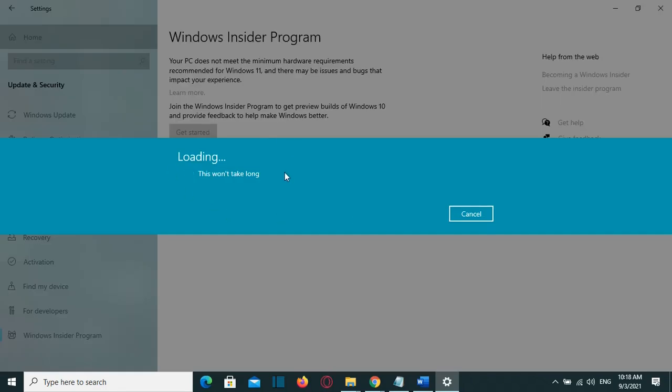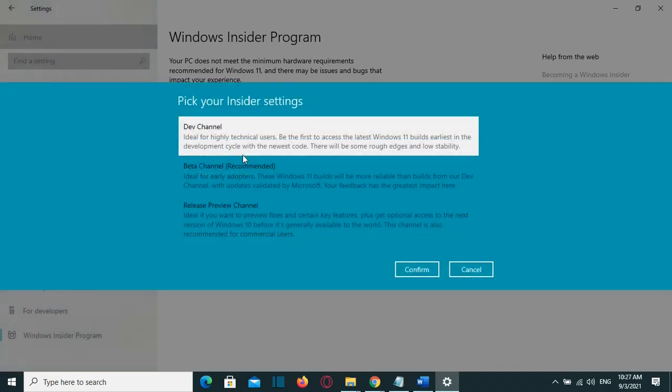All these are steps that I need to follow in order to be a member of the program. So in this way, it's not going to be only my account a member of the Insider program, but also my device. Now we have the possibility to pick the Insider settings. We have three channels. The first one is Dev channel. This is ideal for highly technical users. Be the first to access the latest Windows 11 builds earliest in the development cycle with the newest code. There will be some rough edges and low stability.